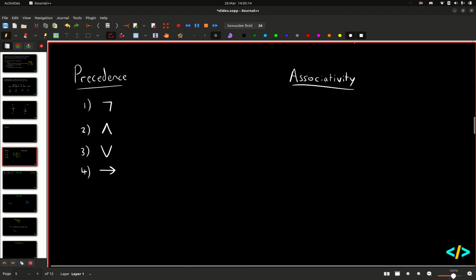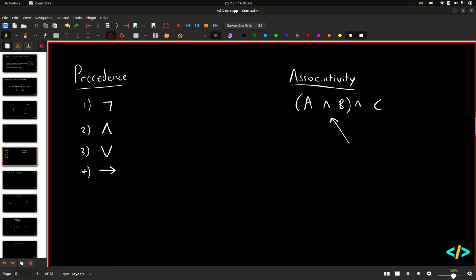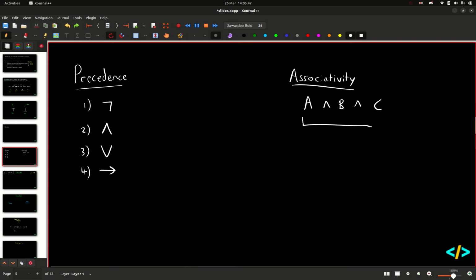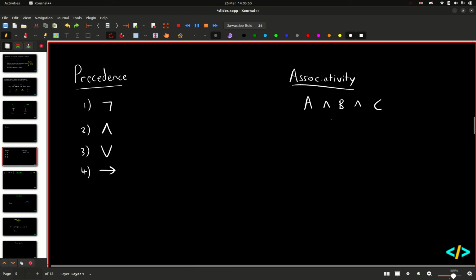I think, Manj, what you're talking about is associativity. Precedence tells us what operation to do first, but if all of the operations are the same, that's when we have to look at associativity. Say we had something like A and B and C. I believe it's left associativity, which tells us that we look at the leftmost derivation first. So we'd first work out what A and B is, and then we'd AND that with C, and that's how we'd evaluate that expression.